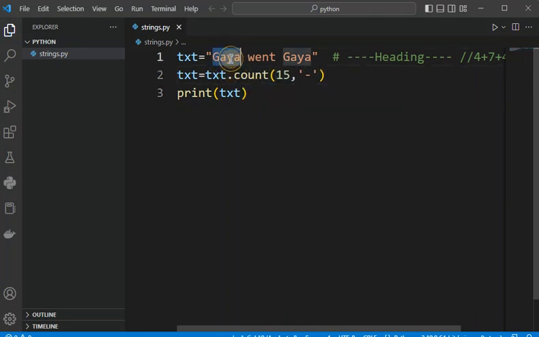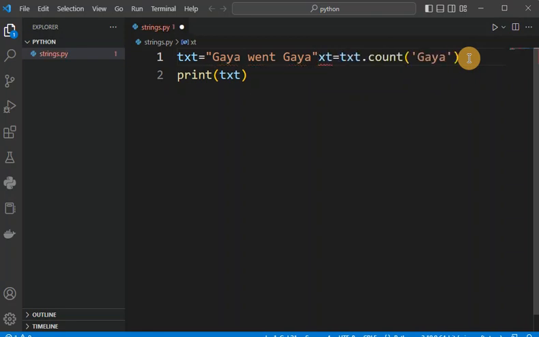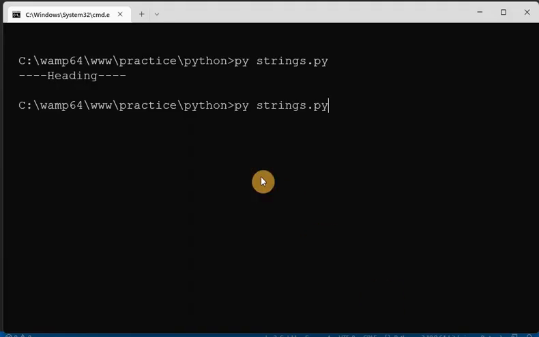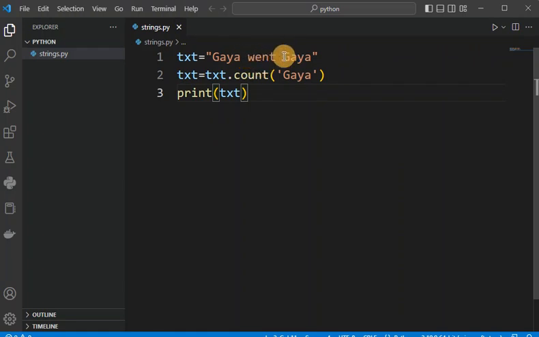Now we have to pass this particular word here. We want to know how many times this word is used in this particular sentence. So how can we do that? With the help of the count function we can do that. Let me show you. You can see the output is showing 2. It means the word Gaya is present two times in this sentence. So this way, guys, you can count the number of occurrences of a particular value in the given string. So this is the use of this function.